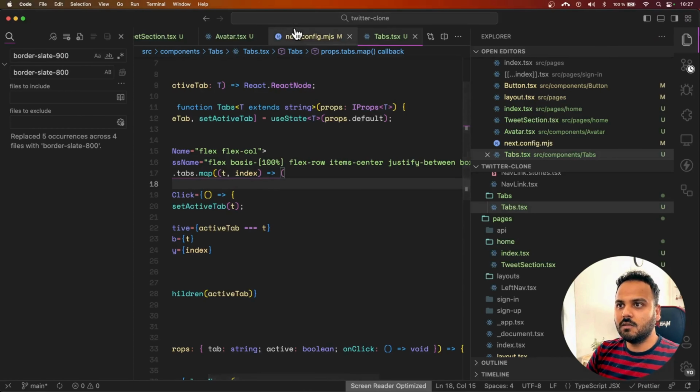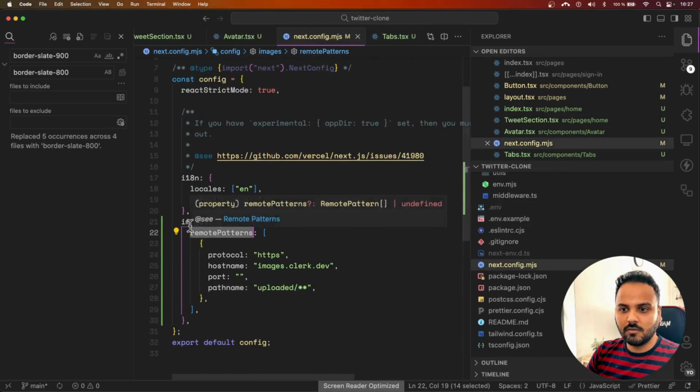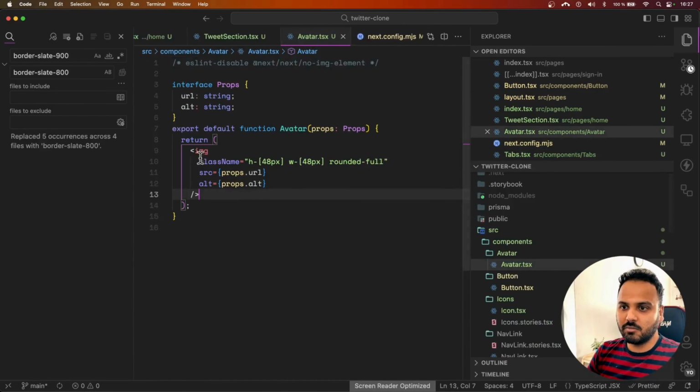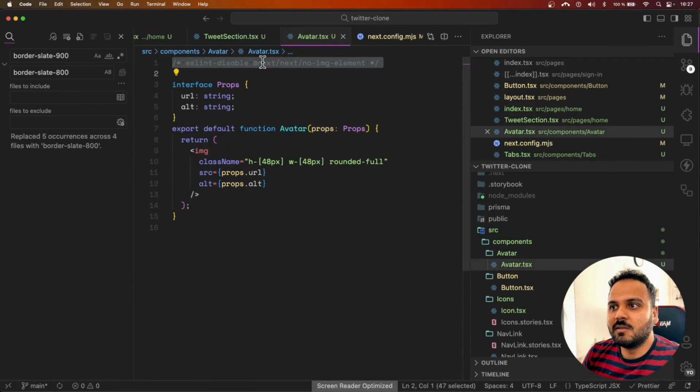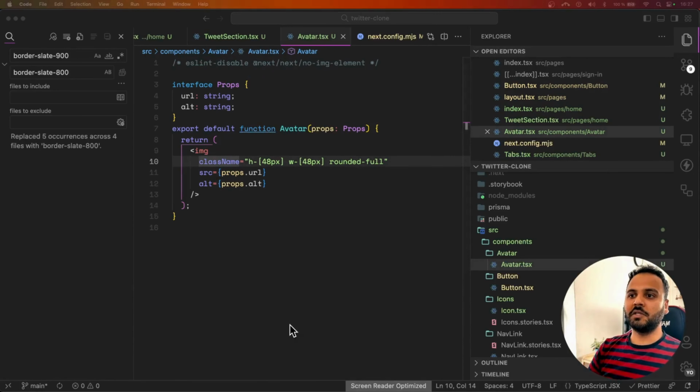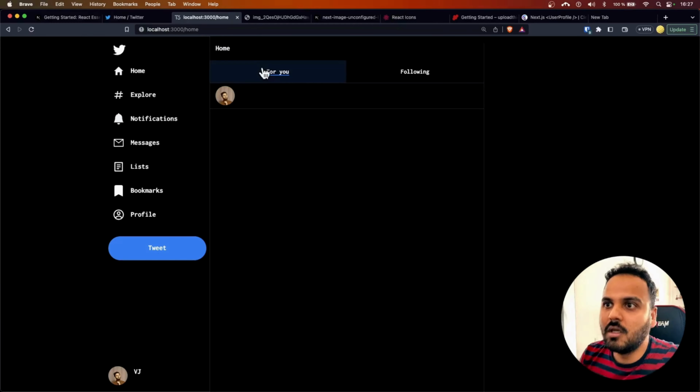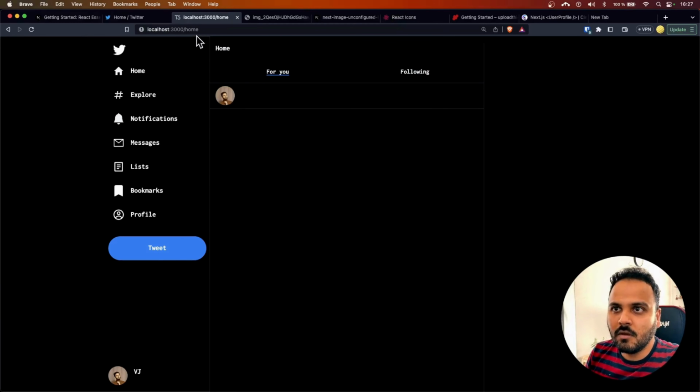So I did add the remote patterns for images in the next config. Still, it did not work. So I went with the classic image approach. And I also cleaned up the styles a little bit because I was not doing the styles right. Next was suggesting me to use the Next image, but I don't want to spend too much time debugging that. So I went with the image approach. So there you go. We now have it. Also cleaned up the border a little bit. The border was not visible, but now it is visible. This is awesome.